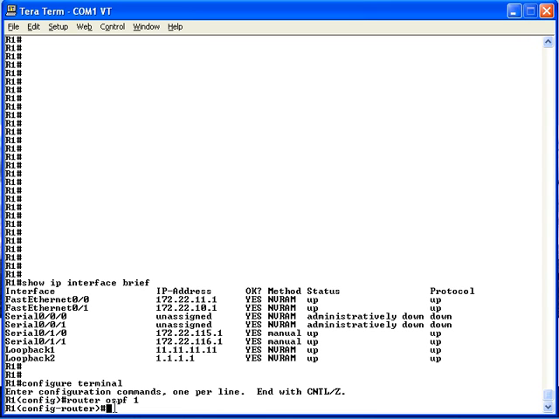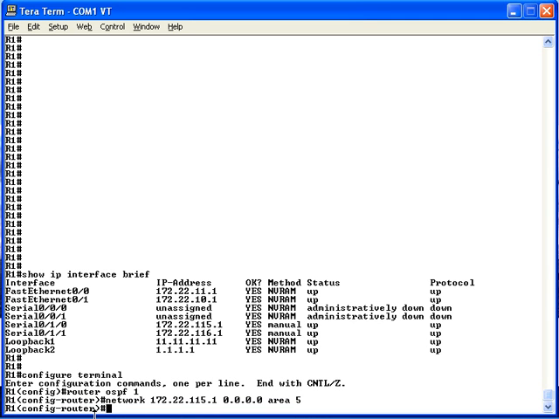Now we need to add two network commands, one to match serial 010 in area 5, and one to match interface serial 011 in area 6. So to match the first interface, we'll do a network command with 172.22.115.1 with a wildcard mask of 0.0.0.0. That means exactly match this network command with an interface whose address ends in 115.1. In that case, that happens to be the interface that's in area 5, so we'll put the area 5 parameter at the end of the command, and there's the network command that will match the left-hand interface in the diagram.